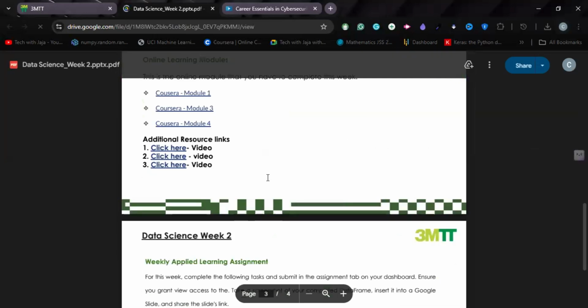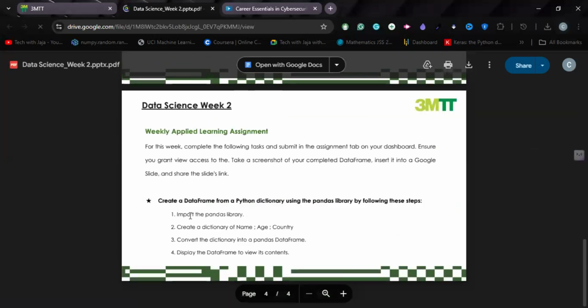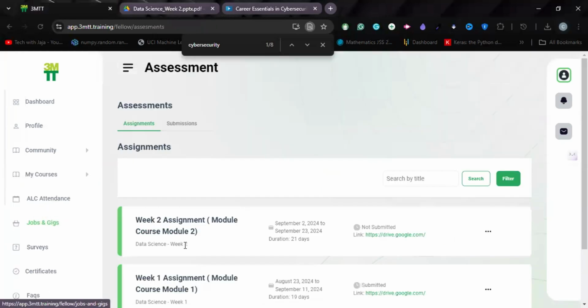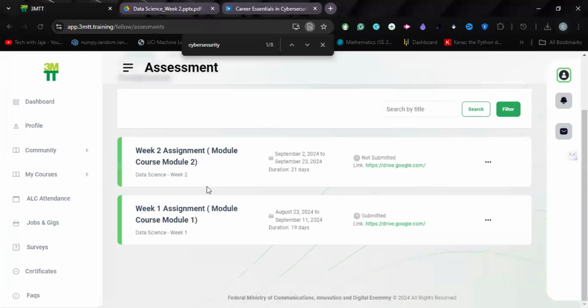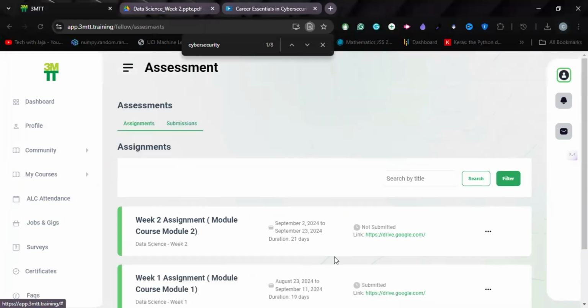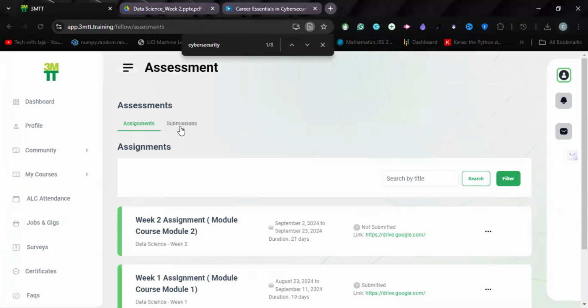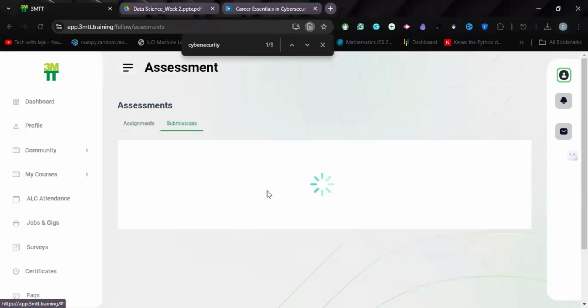And everything, the assignment is also here for me to work on. The next under the My Courses section is the assessment. So the assessment tab is where I'm going to see the assignments and submissions. So if I have done an assignment, I'm going to see them here. If I've also submitted and they have graded me, I'm also going to see them under the submissions tab.